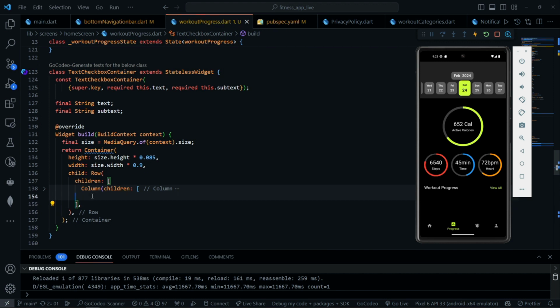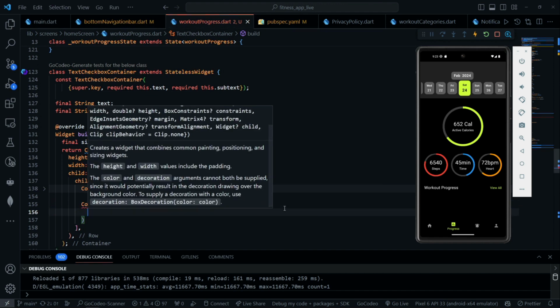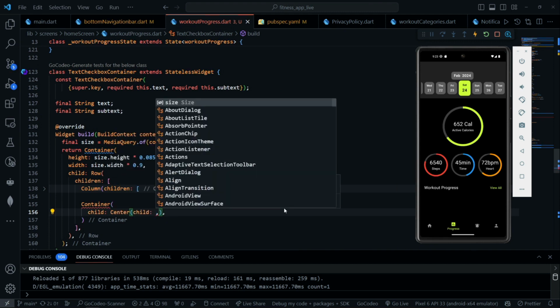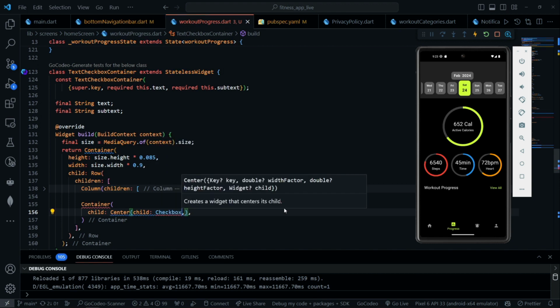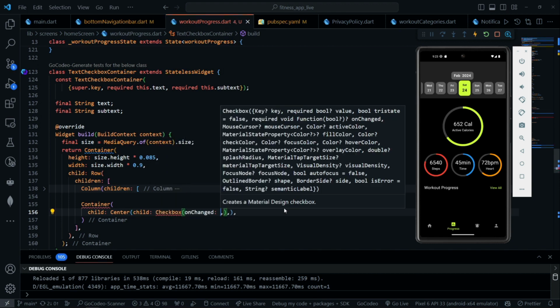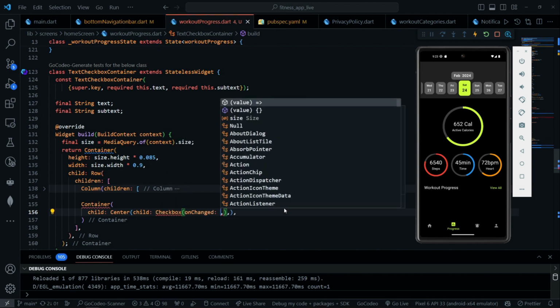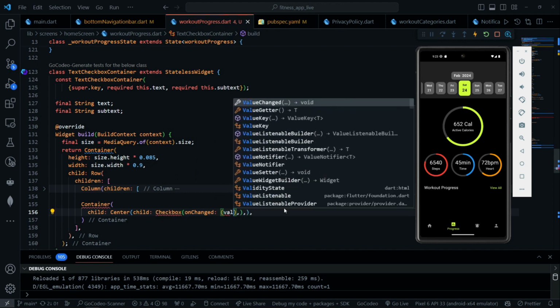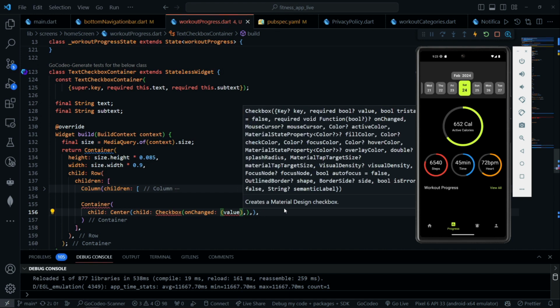That is a checkbox. So to create a checkbox, we are going to create a container, so that we ensure the size is perfect. So child, inside the child, I'm going to give center, and the center child will be having checkbox. Now checkbox changes value, and nothing else.